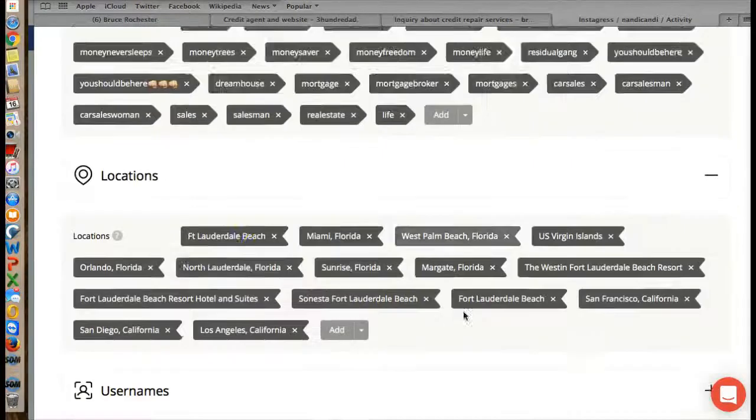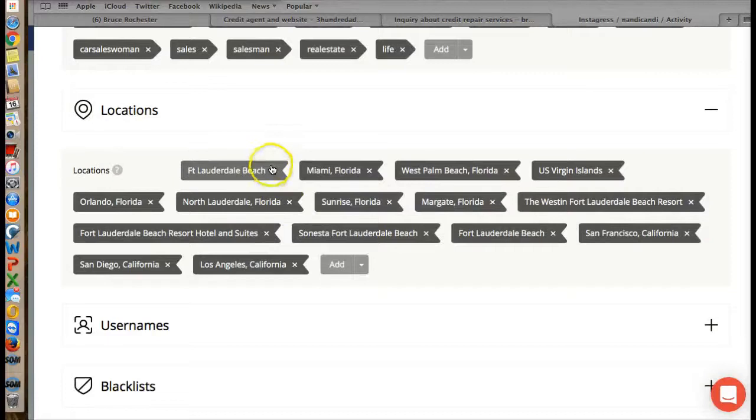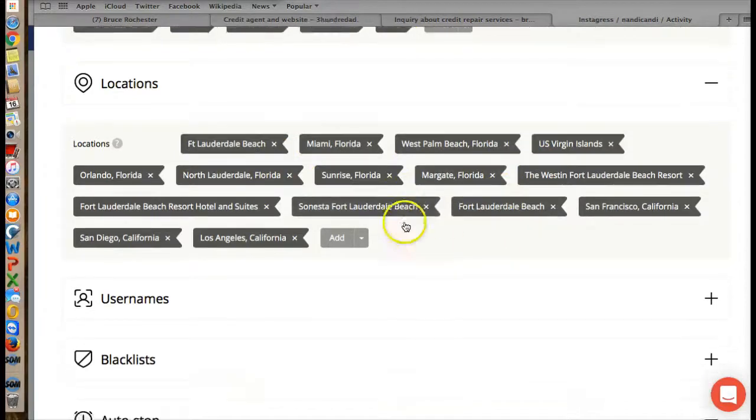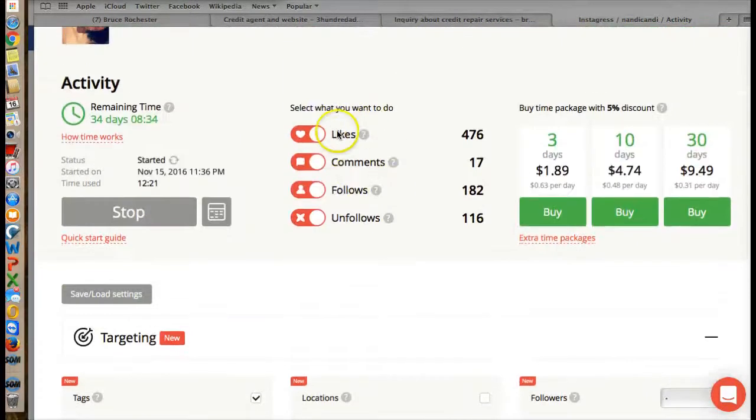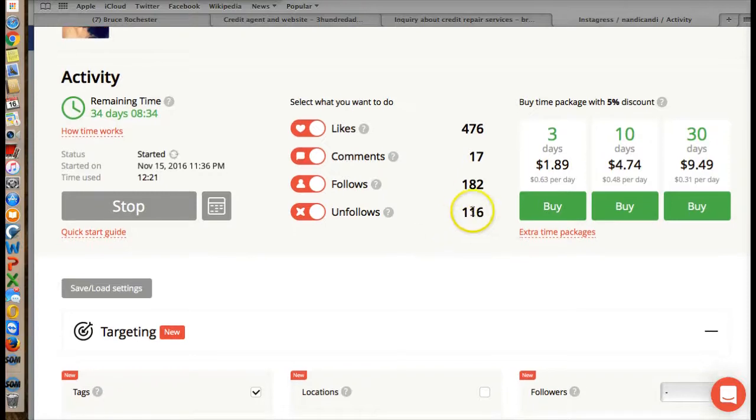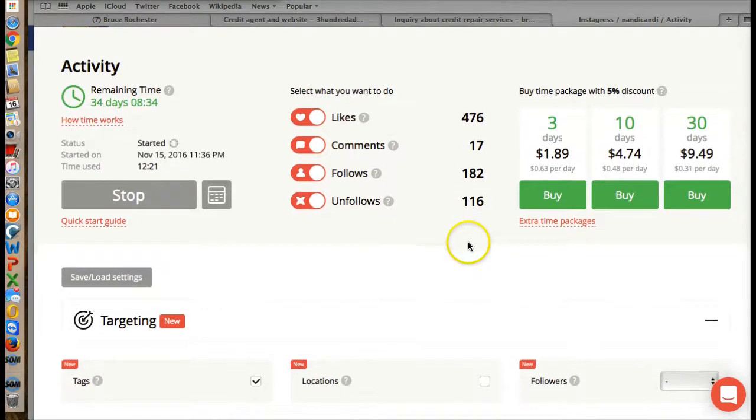You could also target what city, so you can really target a demographic of certain people who you want to follow. So I'm following people in Florida, Miami, West Palm Beach, different parts of Florida and California. So it's pretty cool. As you see right here, I got 476 likes, 17 comments. It followed 182 people, and it unfollowed 116.